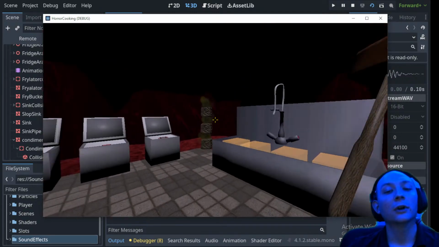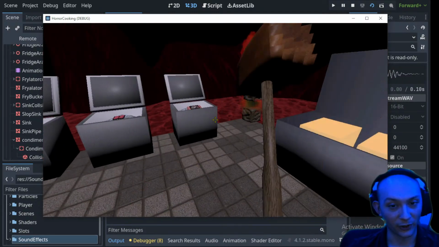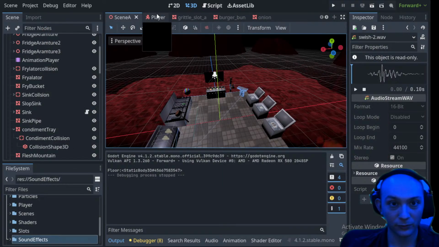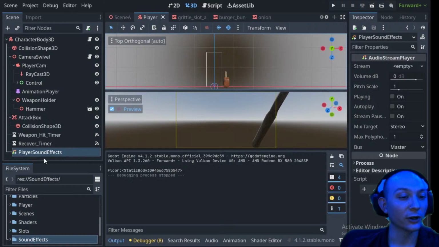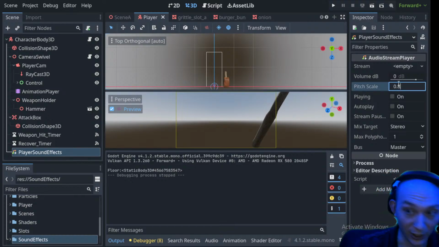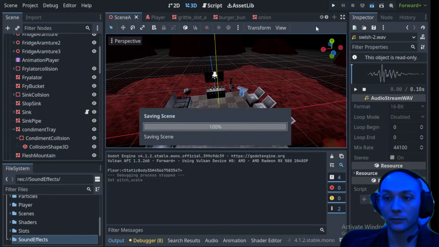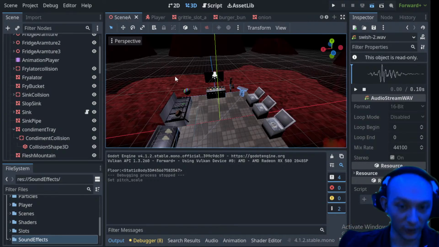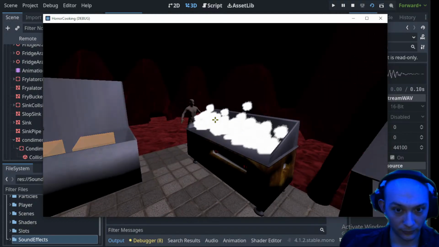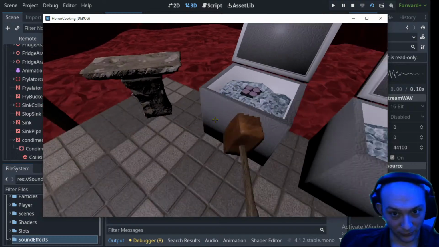So, yeah, I mean, that's not really perfect. I want to try this. Let me go to the player, and I want to scale it down to 0.8. And let's try that. It'll make it go a little bit slower, and the pitch will be lower too. Yeah, that sounds better. So, still not perfect.